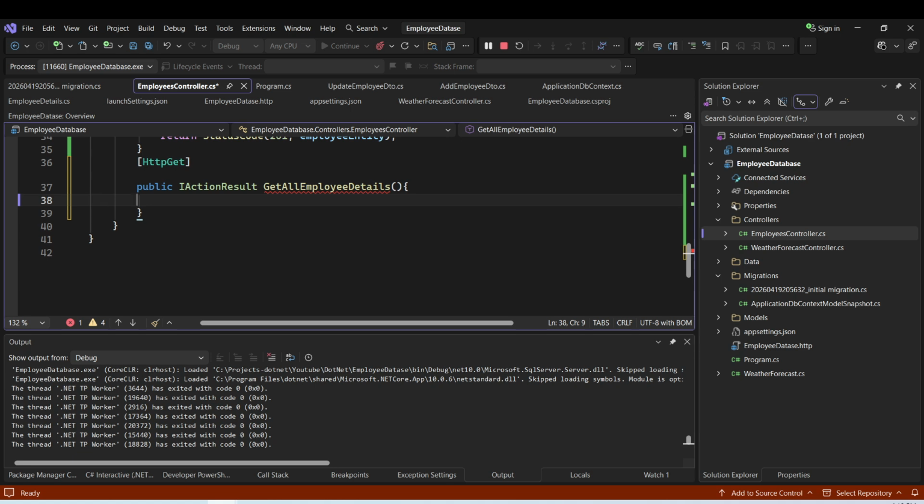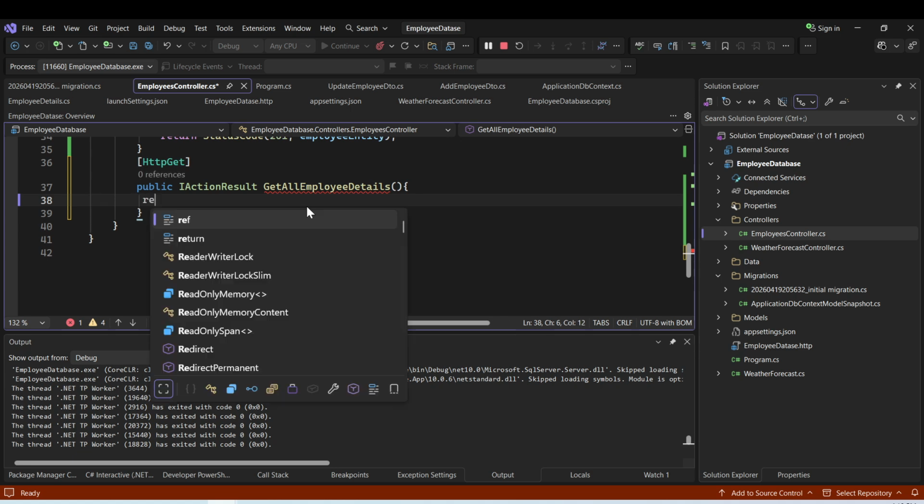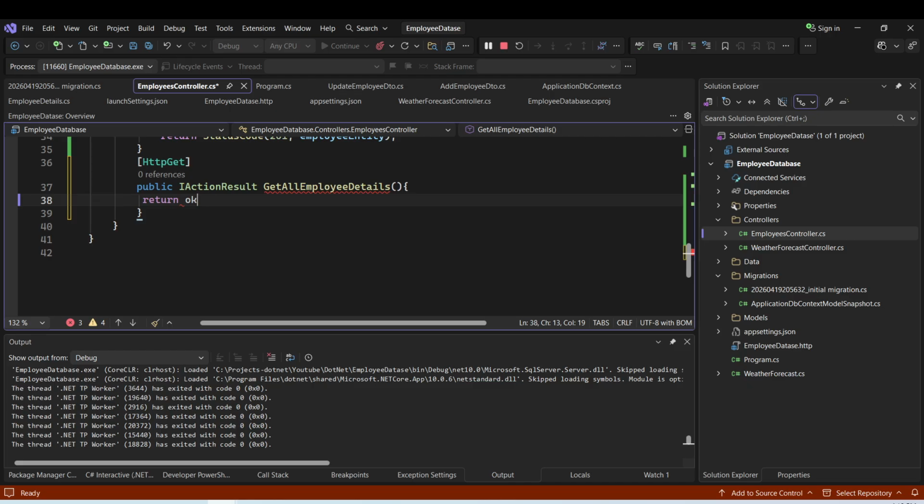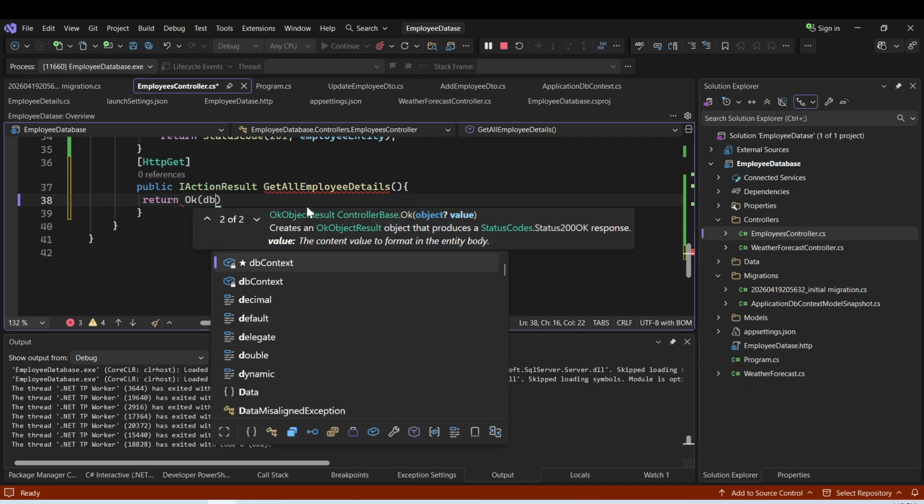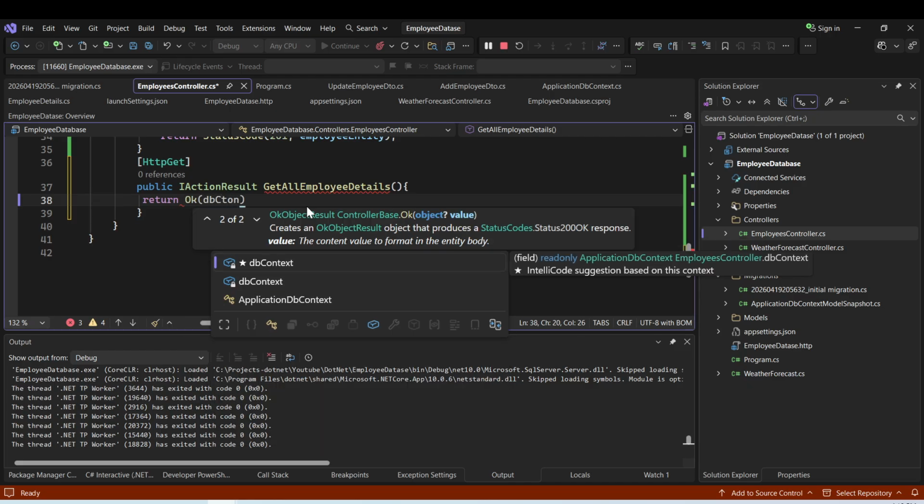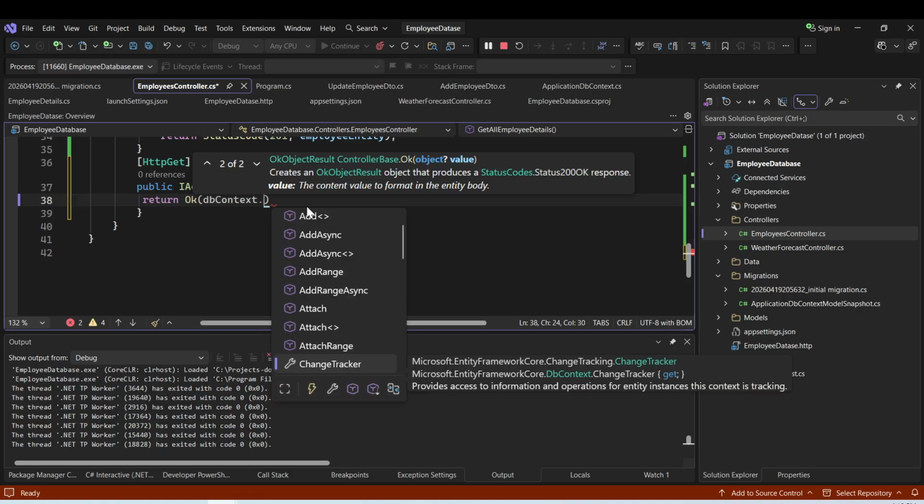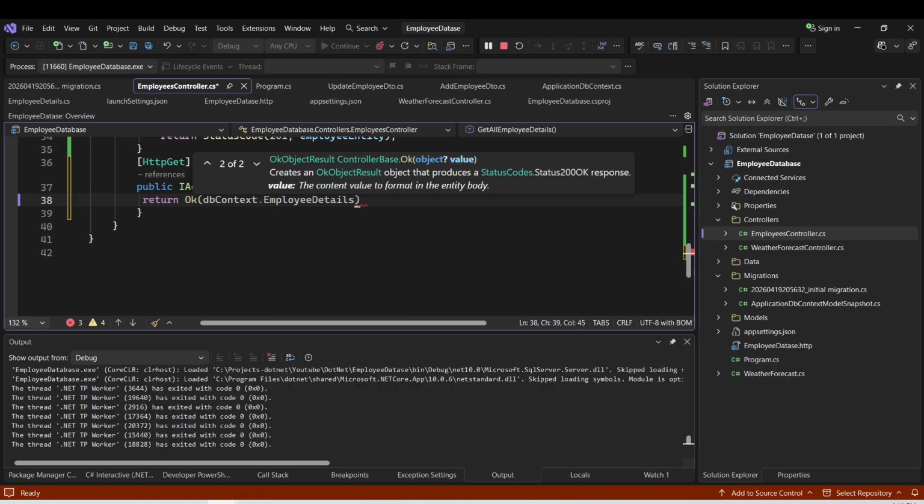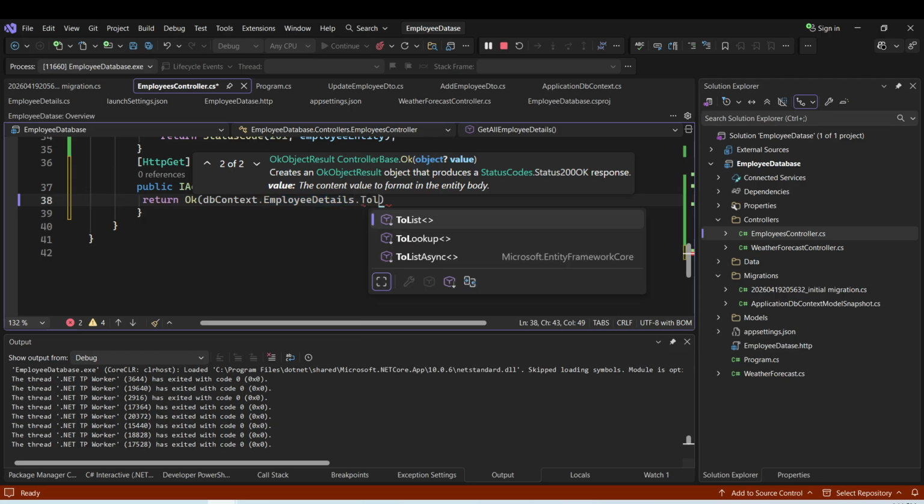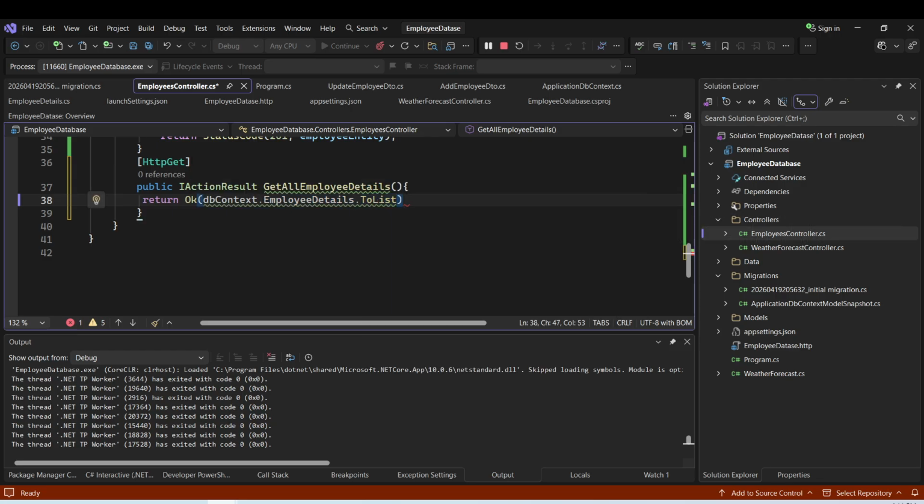This is going to return an OK response once it's fetched from connecting to the DB context dot employee details dot ToList, because it's going to be more than one employee. Control S to save.